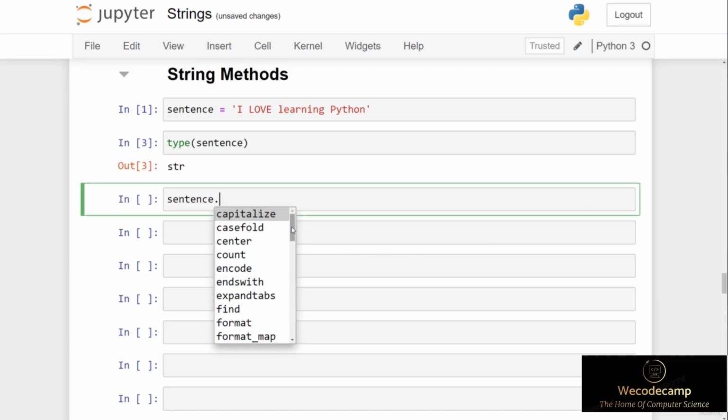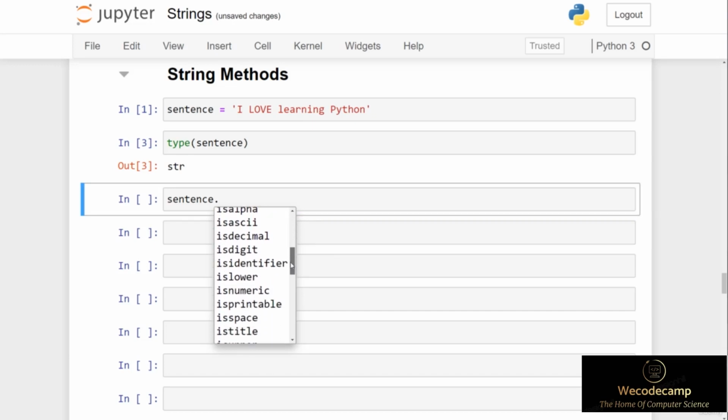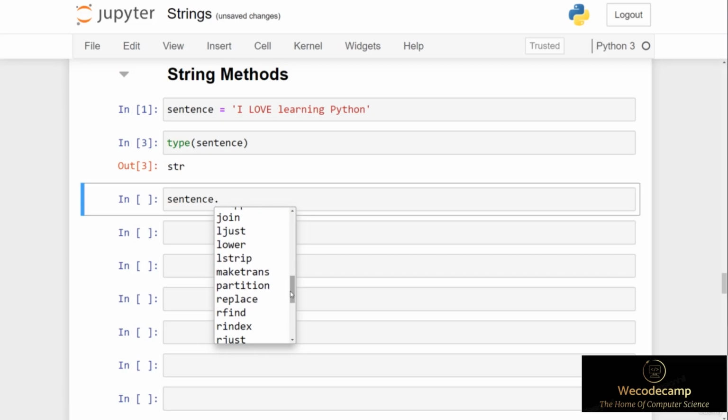So we can use the capitalize method, we can use the count, endswith. If I scroll down, you can see we have index, isalpha, isdigit, we have join, lower, and so on. So there's a lot of methods that we can use, and you may be thinking, well, what do each of these methods do, and how can I remember them all? Well, in short, you don't have to.